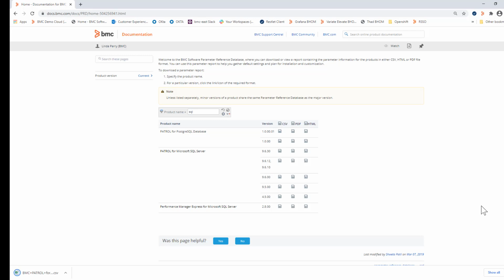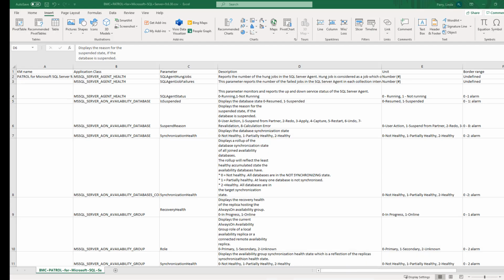Once that is complete, we can open it in Excel. So you'll see as we start to build dashboards and create queries to pull back data that we will utilize the information in this PRD document. We're going to utilize the application class here in column B and the parameter in column C within our queries. And then we're going to utilize the description when we define the description within the panel in our dashboards.